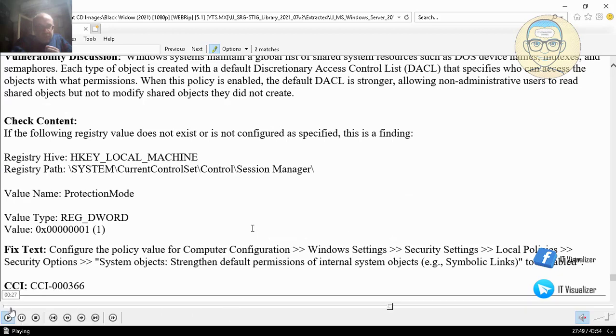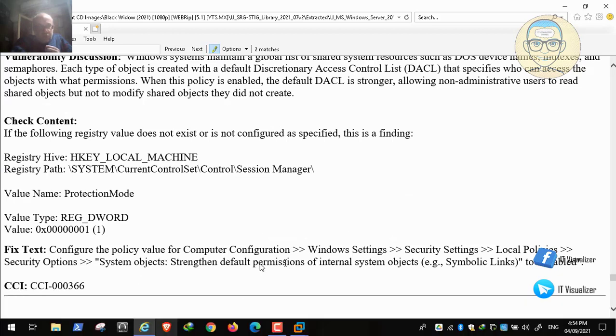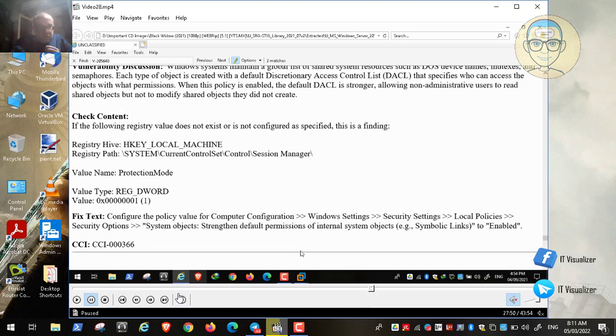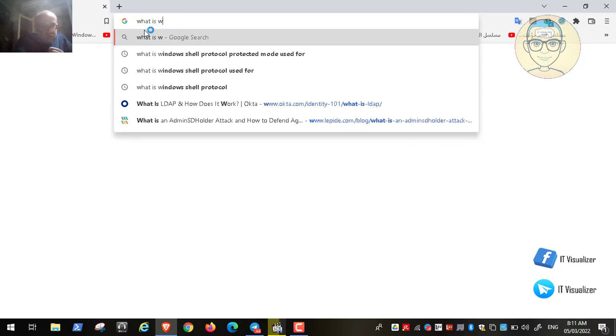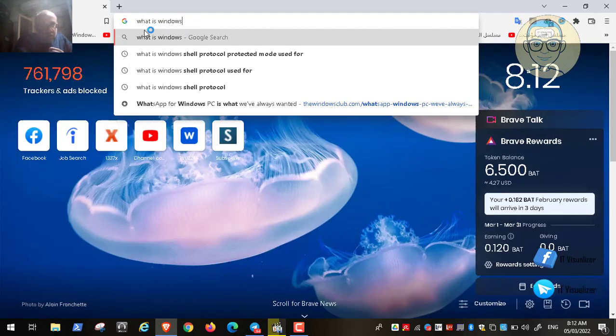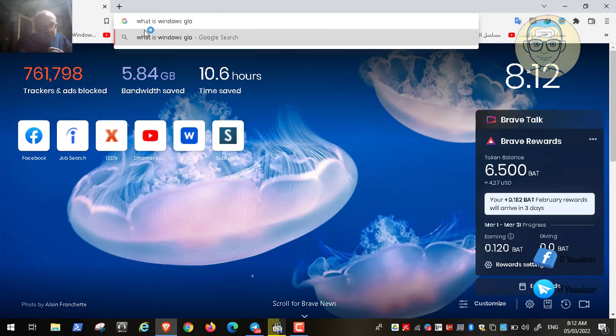So it's saying to strengthen default permissions of internal system objects, symbolic links, okay. So let's see also what Windows global objects are.